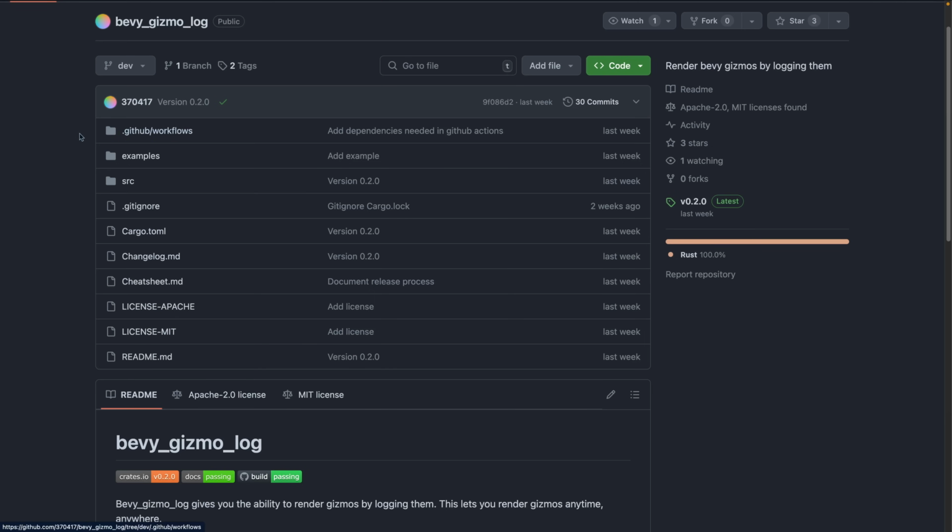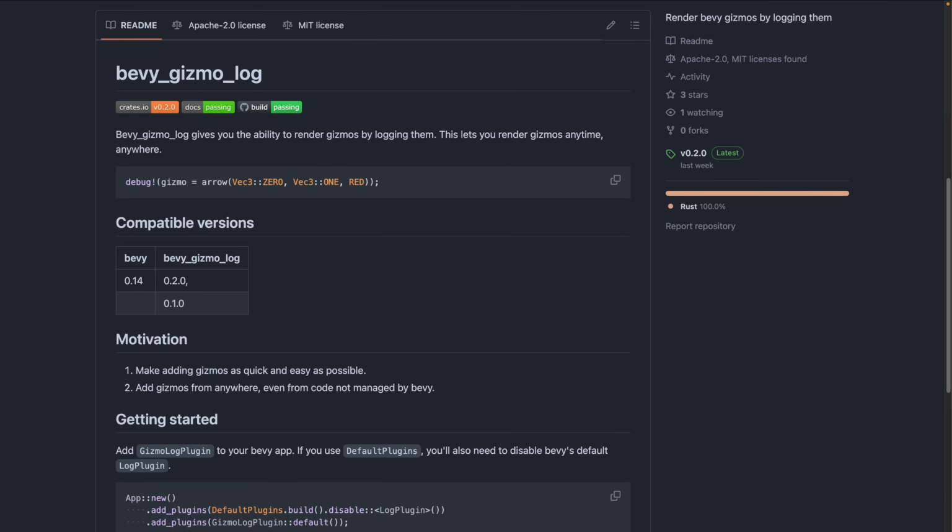Bevy Gizmo Log is another interesting micro plugin. Bevy Gizmo Log lets you render gizmos through logging. The plugin self-describes as this letting you render gizmos anytime, anywhere.